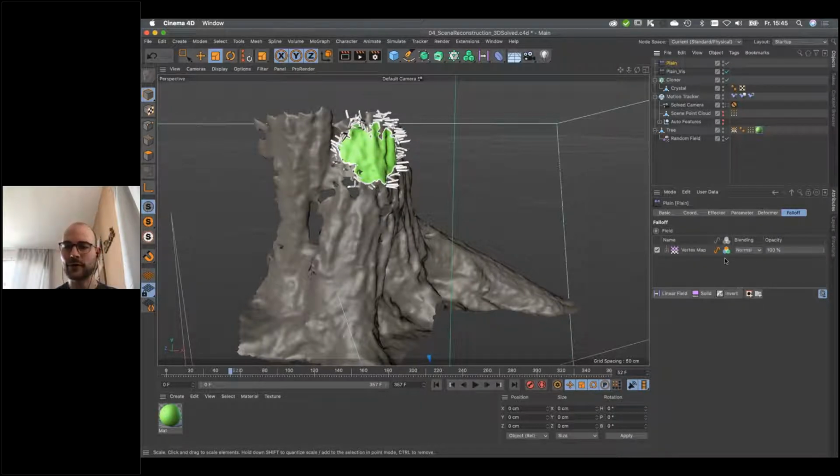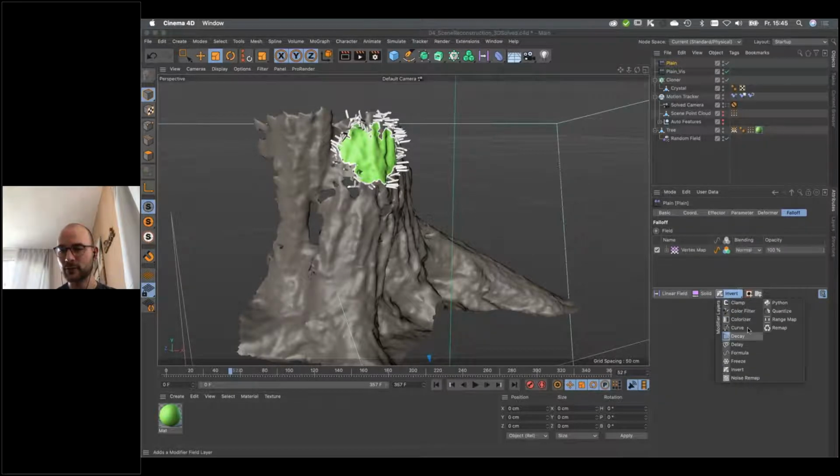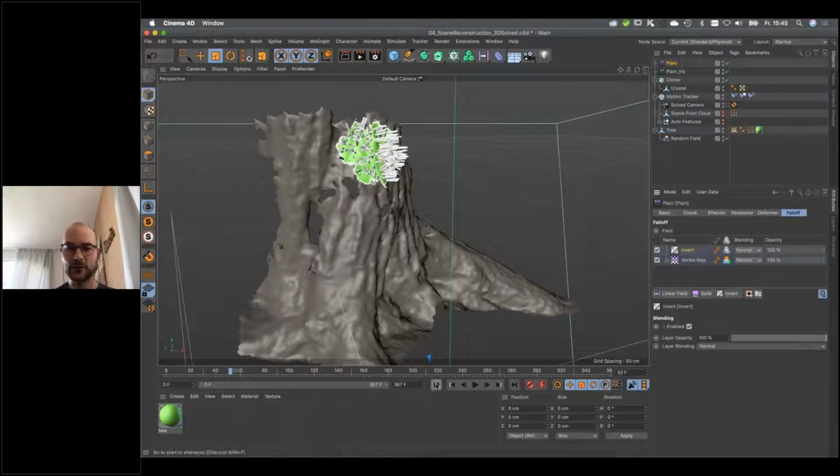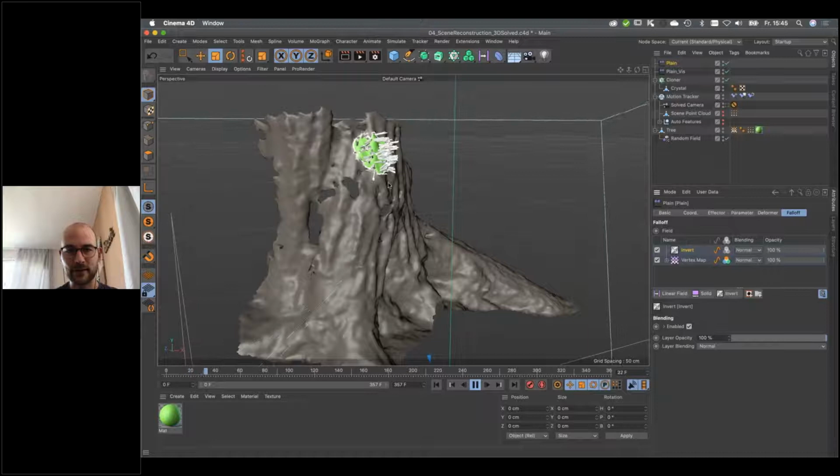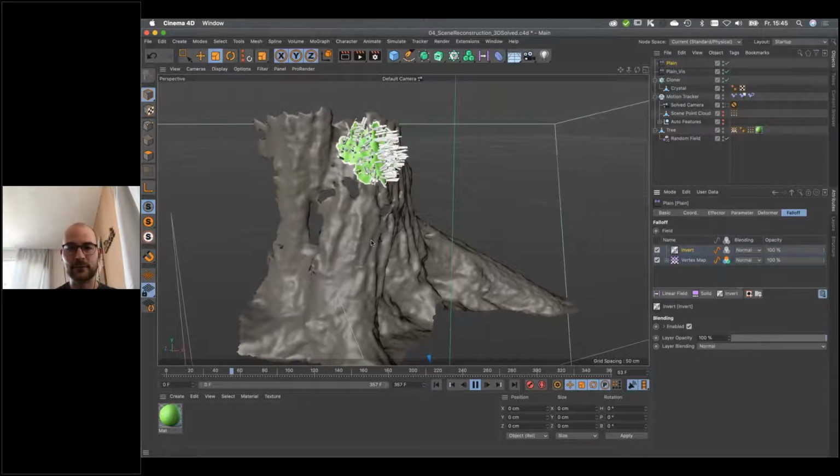So we need to invert this here somehow. And in here, in the modifier layers, there's one modifier layer that is called invert, and we can use that to invert the vertex map here. So now you can see that they are growing a little bit slower, which is cool.